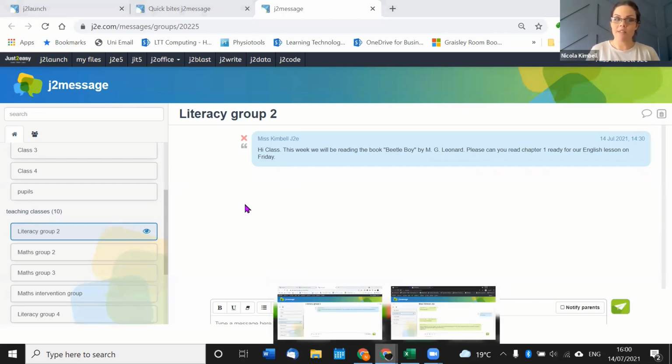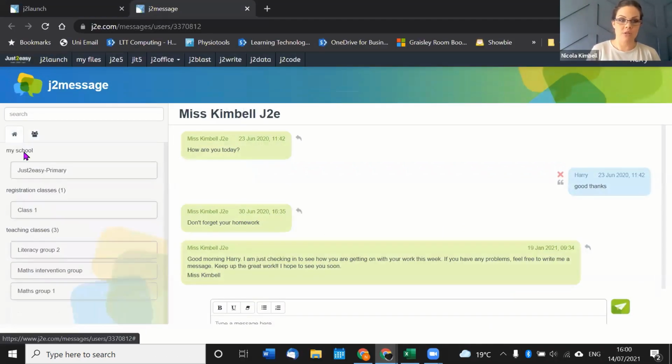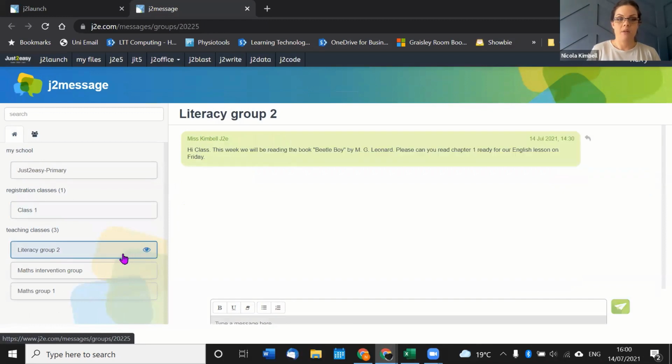So again, to give you a student perspective, here we go. Go into the discussion board. He can see that message. So we're in Harry's account here. You can see that message, but you'll see the response box down here where it says type a message here has been grayed out completely. So he has no option at all to respond. He can't write anything.